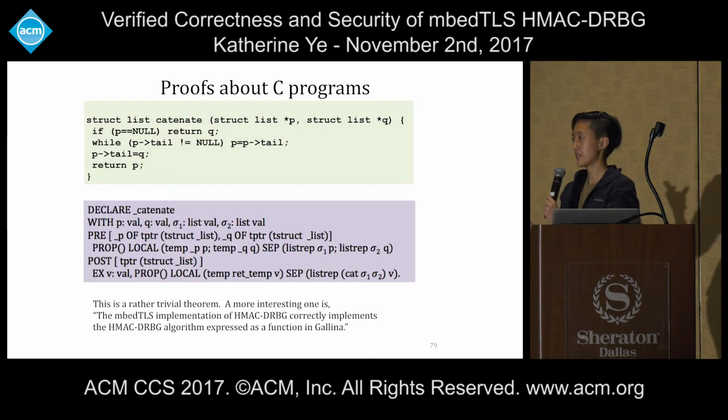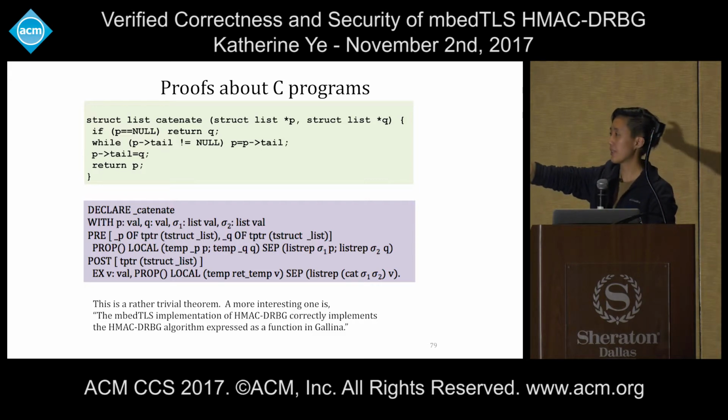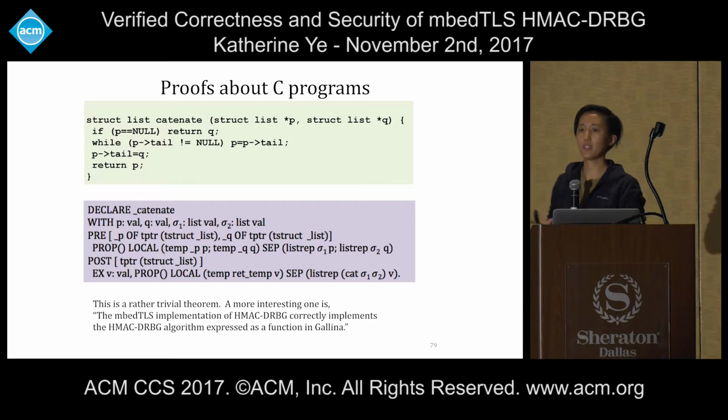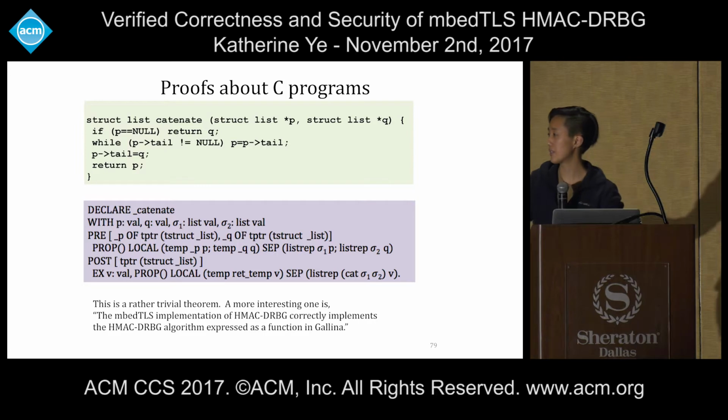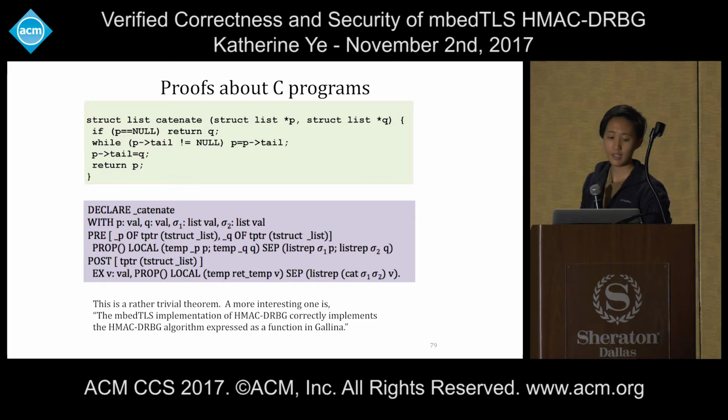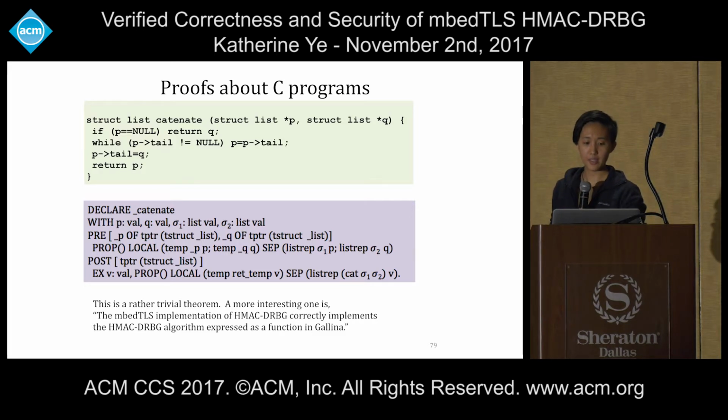Now, going to proofs about C programs, again, a toy example, but one that exemplifies what we did. First we have the C language function that concatenates two lists, and the bottom specification is written in Verifiable C, and it says that the C language concatenate function takes two struct pointer arguments, _p and _q, whose initial values are p and q, and these point to lists in memory that represent the sequences sigma 1 and sigma 2. It says that catenate accesses only that memory. That's what the spec is saying.